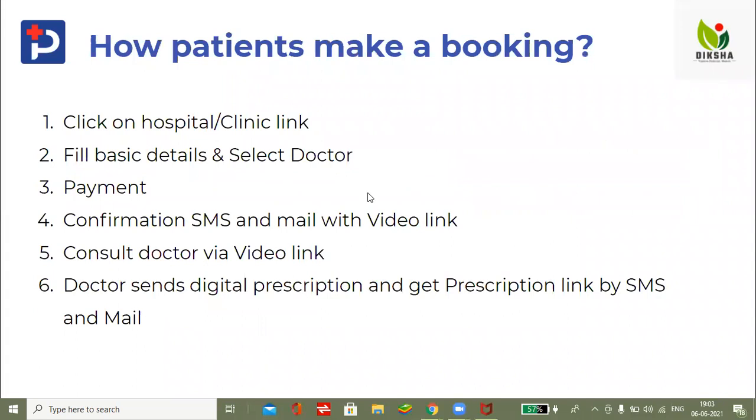Now I'm going to show you how a patient can book an appointment. In the platform, there are two ways to book an appointment. One is that the patient himself can book an appointment. The other way is that a hospital or the doctor can book an appointment for the patient. I'll show you how a doctor can book and how the patient can book. First, we will provide a link to you. You can share that link with the patient so they can book the appointment. I will show you how that works.